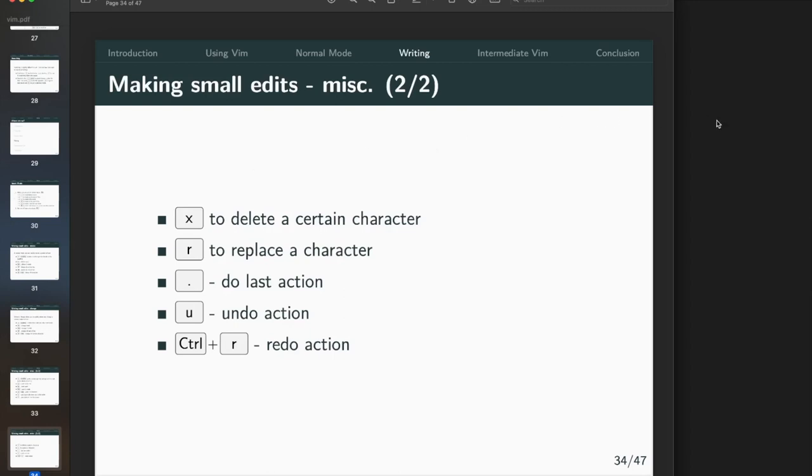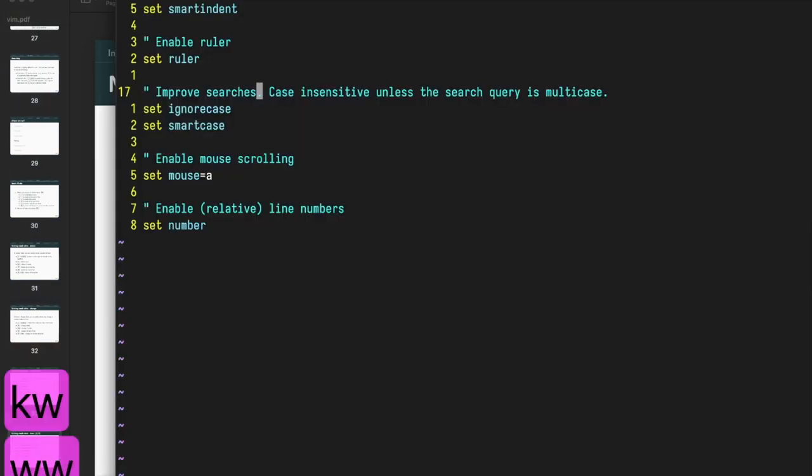And then you can also replace a single character. So let's say I want to replace this with Z for some reason. I can just press R and then Z, and then it replaces a single character. Why do that? I could just insert, delete, and then replace it. Well, it saves a lot of keystrokes.